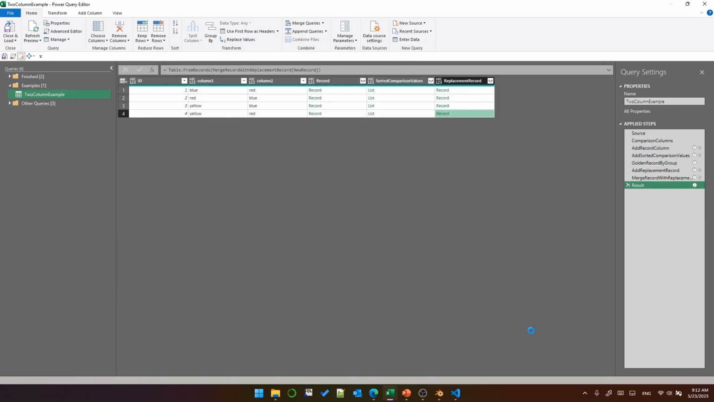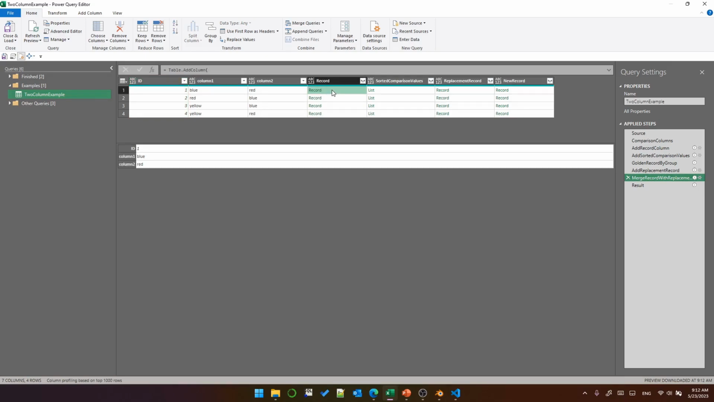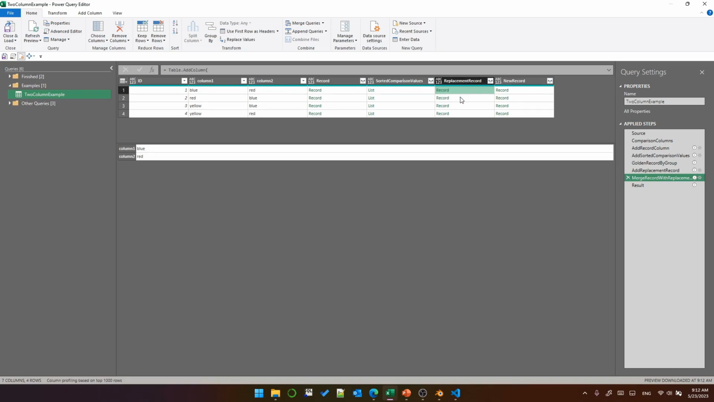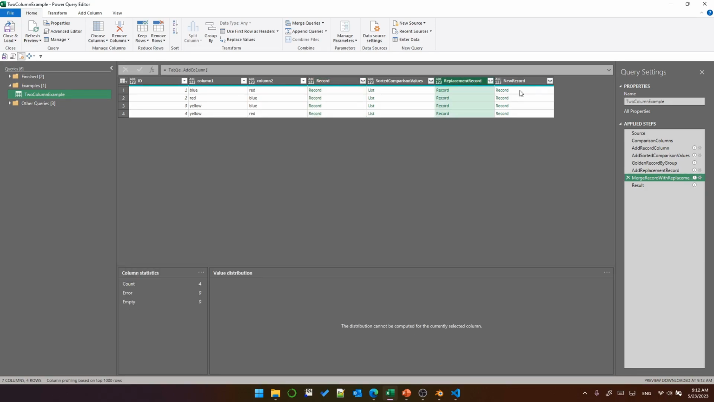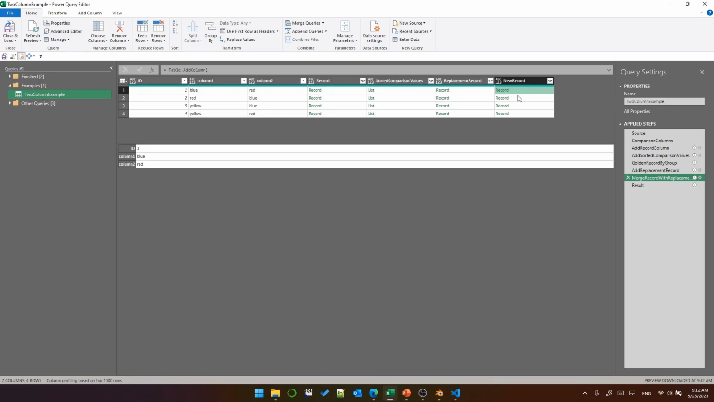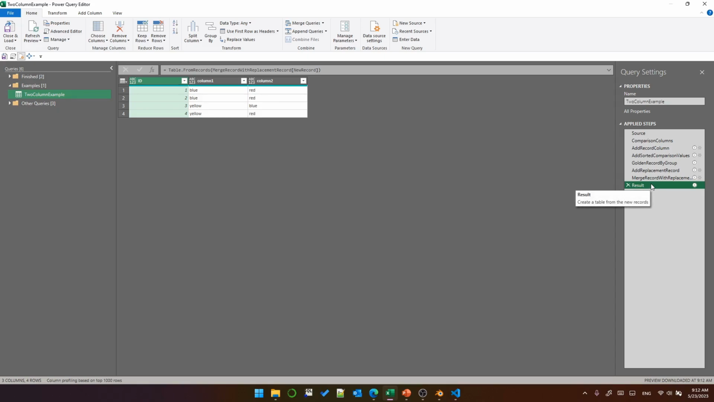So let's look at it. This is the merge step, where we are merging the original record, which on row 1 contains 1 blue red, and on row 2 contains 2 red blue, with the replacement record, which on row 1 contains blue red for columns 1 and 2, and on row 2 contains blue red for columns 1 and 2. So we are going to merge this with this, and it produces this, which on row 1 is 1 blue red, and on row 2 is 2 blue red, which is the desired result. The final step is just taking that new record and creating a table from it. So this is actually the end result that we needed.